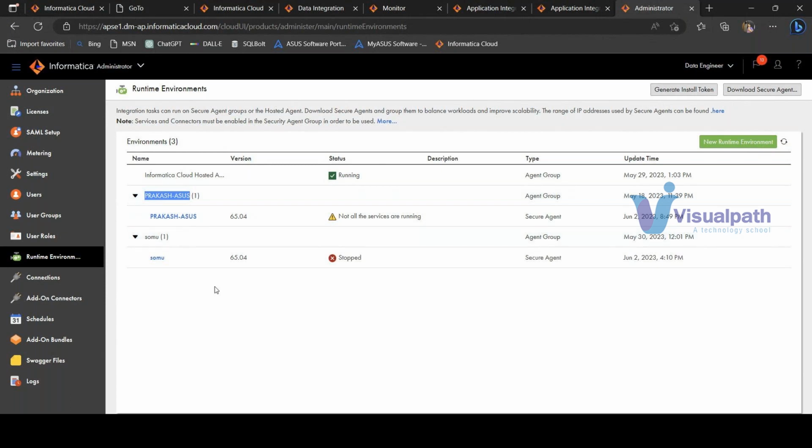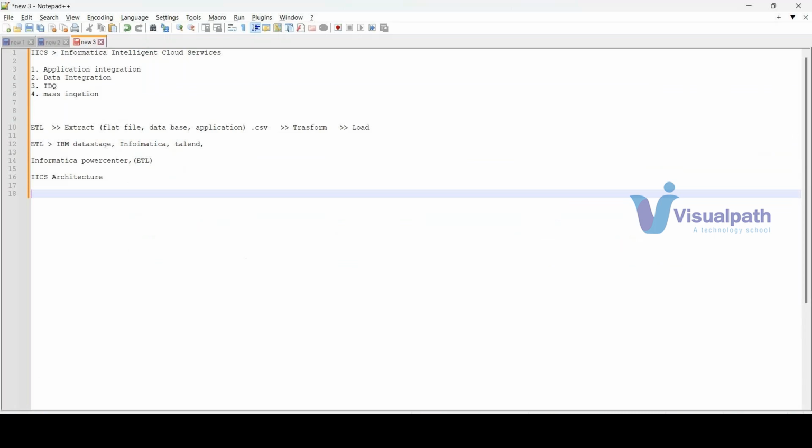Let us say there is a client XYZ who has a huge number of jobs to run, some thousands of jobs. Keeping a single server is a difficult task; we can't rely on a single server for thousands and thousands of jobs. So he might go with multiple secure agents or multiple runtime environments in order to balance the load across the environment.